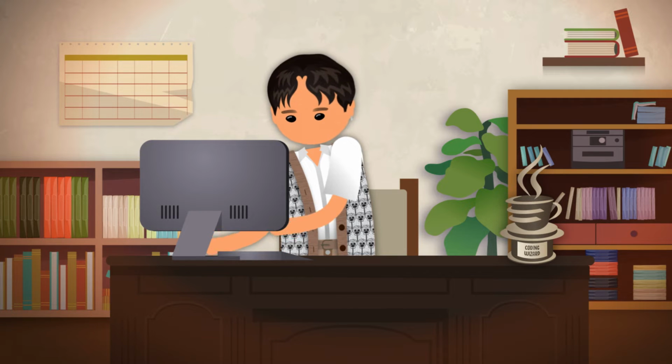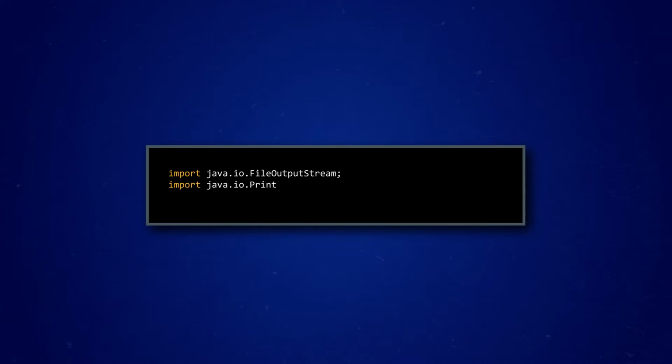There are a lot of different steps to writing even a simple file like this one, so let's break it down. First of all, Kai needs to import some tools.